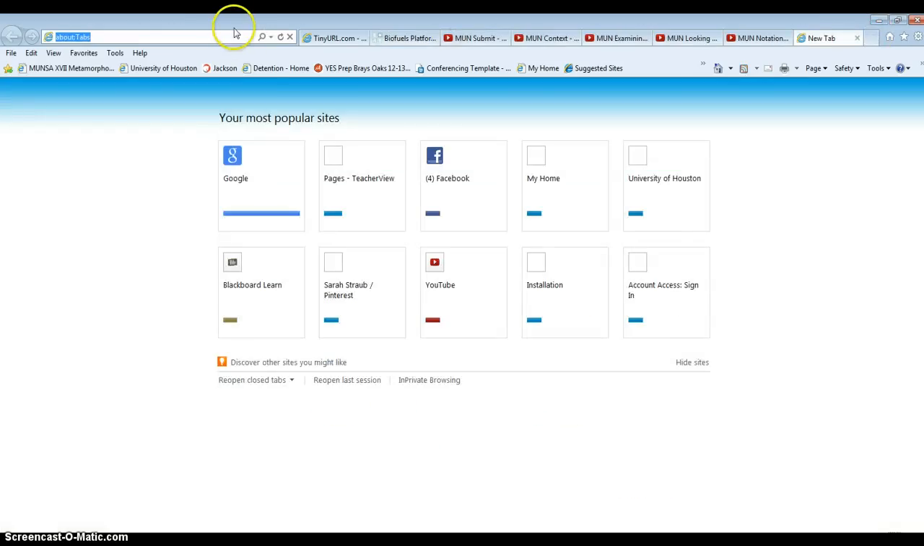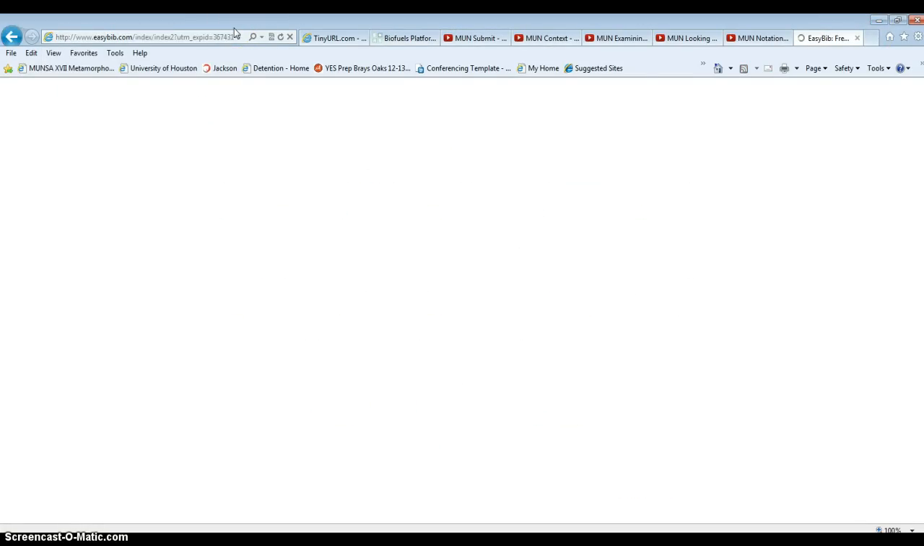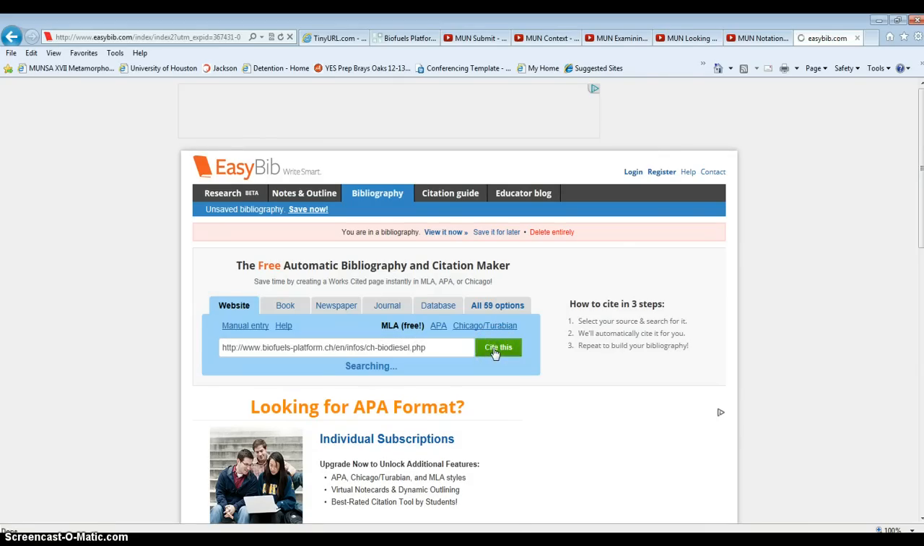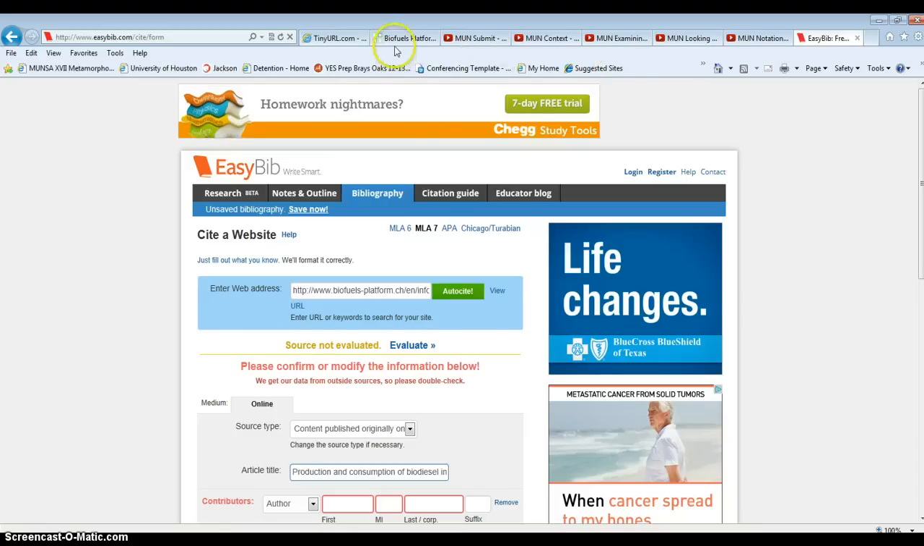We're going to go to a new web page, easybib.com, which we've seen before in class, and you're going to put in the website. So just Control V to enter the website right there. Let's go ahead and cite this, and we'll see what information we can get. There was no author, but we can check again.